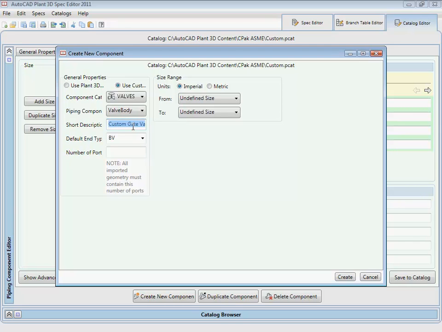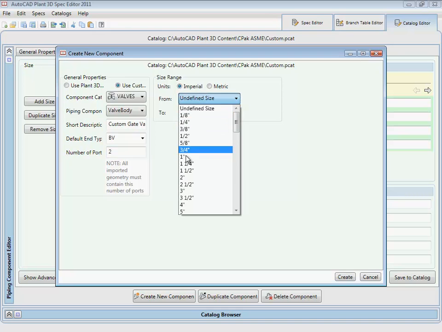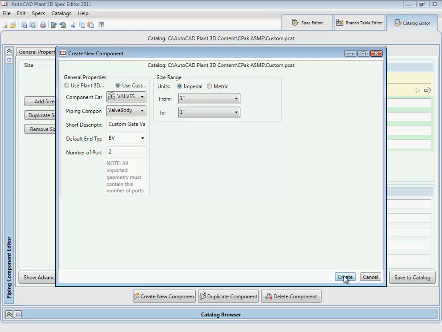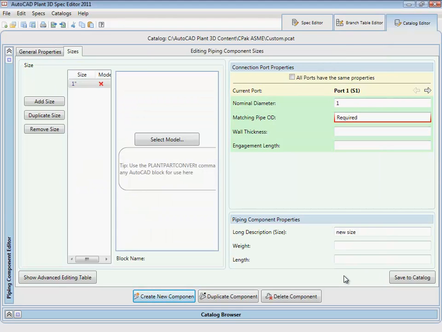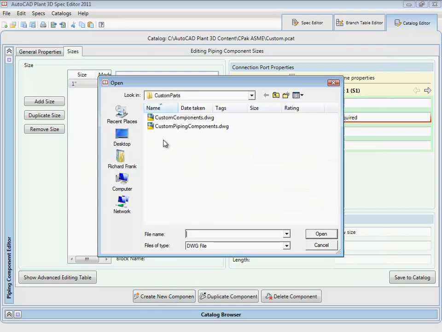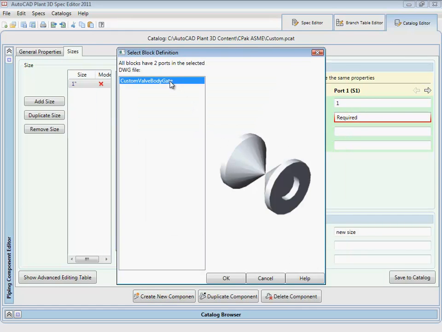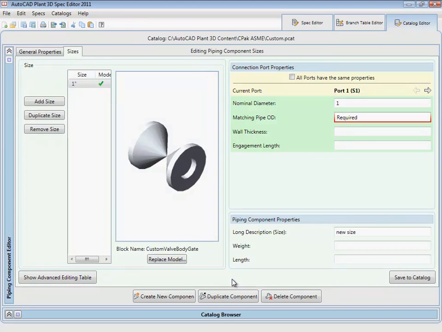We're going to set a description of custom gate valve body. This valve has 2 ports, and for this video, I'll create just one size. In the Sizes tab, we'll select the model. We'll open the drawing we created in a previous video. Here, the gate valve is a block with 2 ports on it. We'll set the outside diameter as required, and we'll also set a size description.